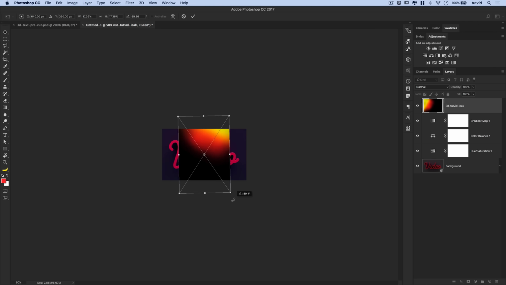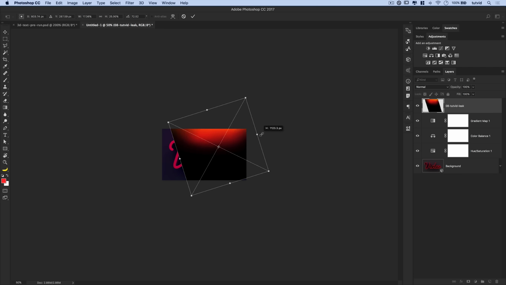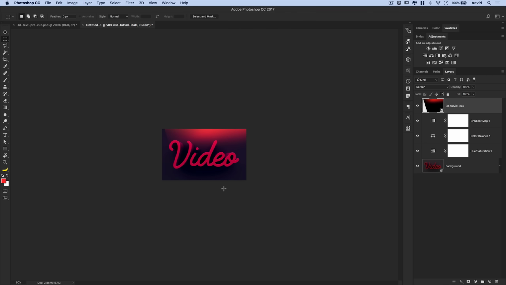I'm going to rotate this guy upward, kind of like that. I'm going to stretch it out. I'll place it right there. That looks pretty good. And then I'll set the blend mode here to screen. So we got this nice reddish pinkish light coming from the top.